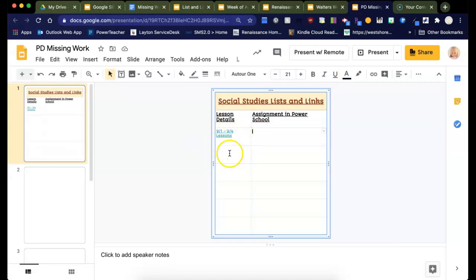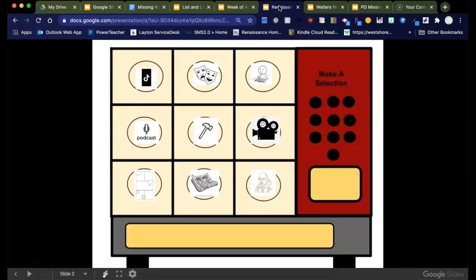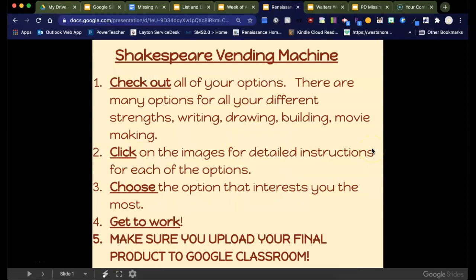So that's what I'm teaching. Those are the videos, those are the readings, those are the things that the students have to do, but maybe not necessarily are graded. Anything that's graded is going to turn up over here in this section, and this is anything in PowerSchool. So in PowerSchool, for this assignment, for example, they had a vending machine choices that they made to do different assignments on.